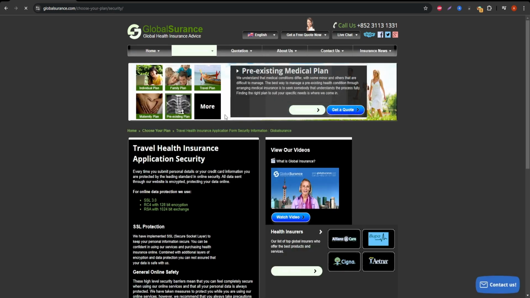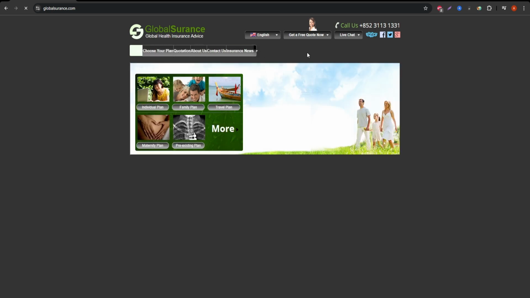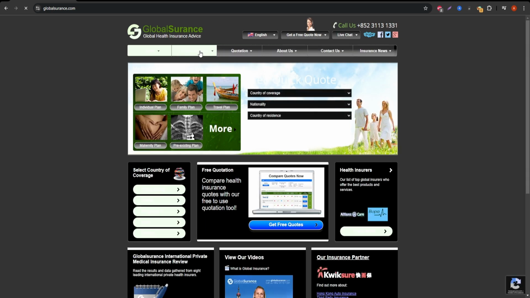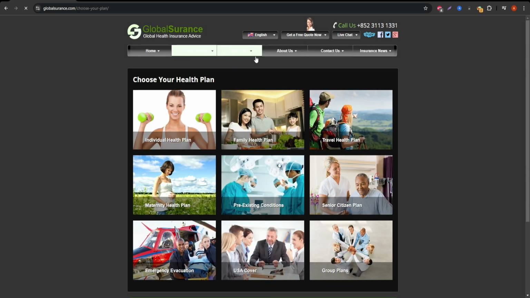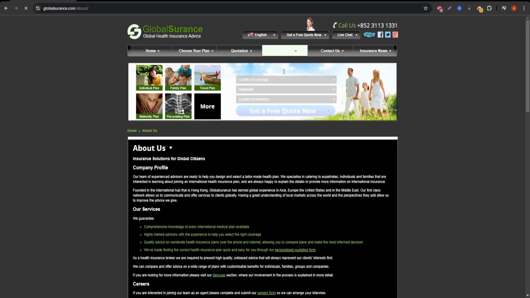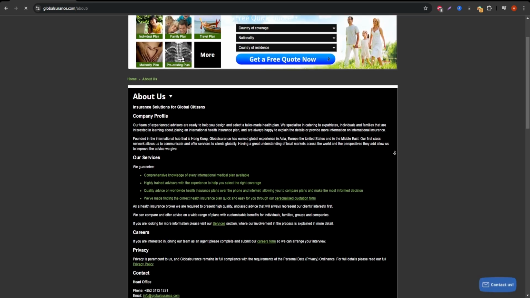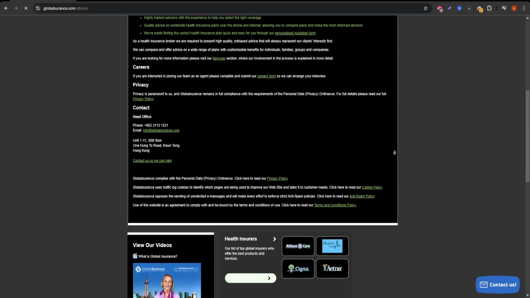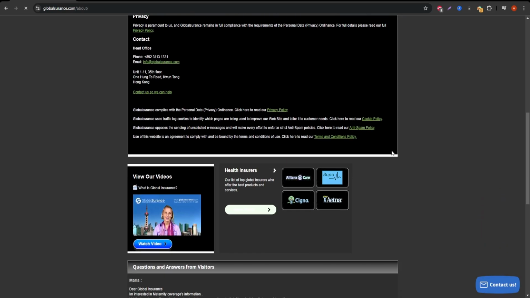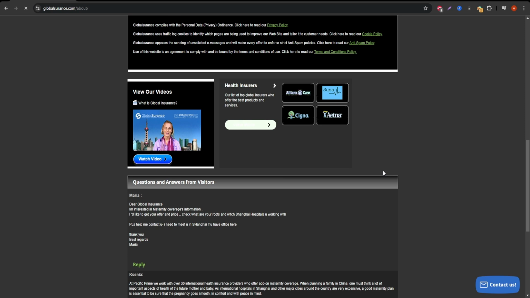Once you've compared plans and chosen the right one for you, the checkout process is simple. Fill in your personal information, review the terms, and make your payment. You will receive your insurance policy directly to your email, which you can access at any time during your trip. If you're looking for ease, flexibility, and a reliable process, Globalsurance is a great option for buying travel insurance online.